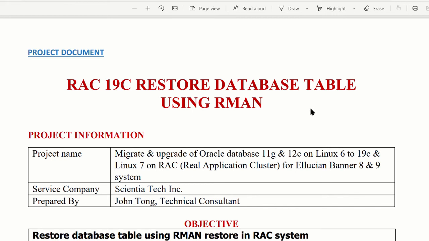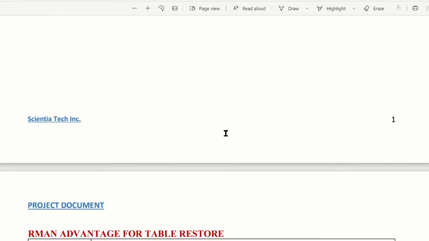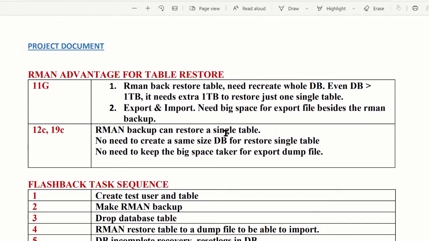Hello, in today's video we are going to talk about restoring a database table using RMAN in the RAC system. So let's see what is going on. As a DBA, you probably always run into the same situation. A developer or a school or a company tells you some table is lost. Can you recover it?